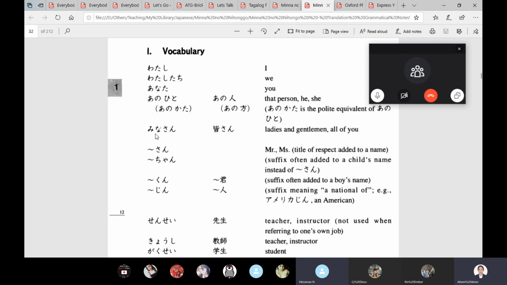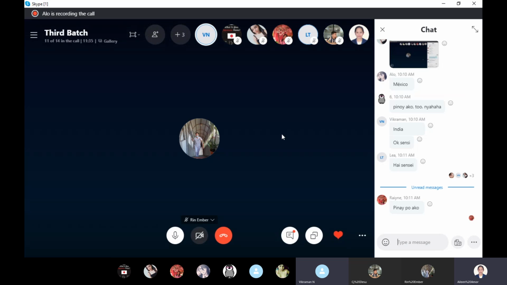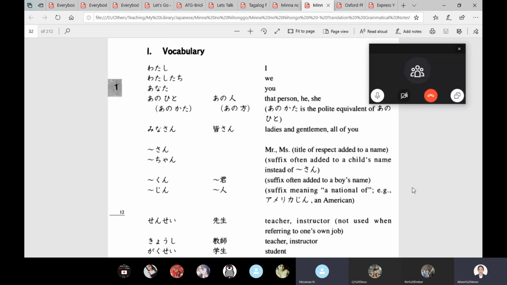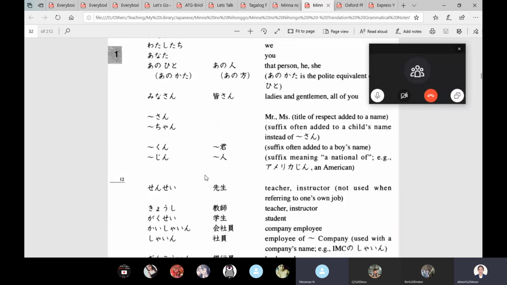Let's go to the next word, minasan. Minasan means ladies and gentlemen, or mina means everyone. So minasan means everyone. This is usually used when, let's say, starting a speech or something. So we say minasan, konnichiwa.